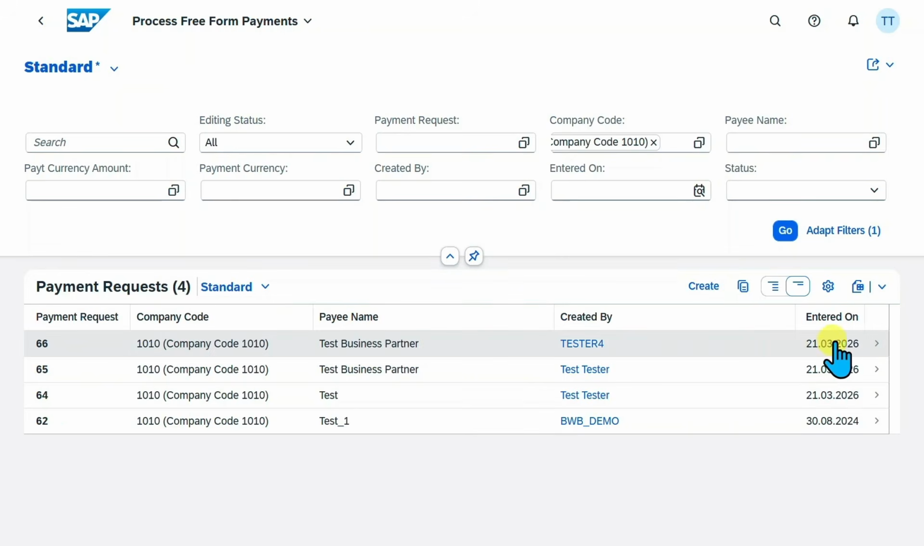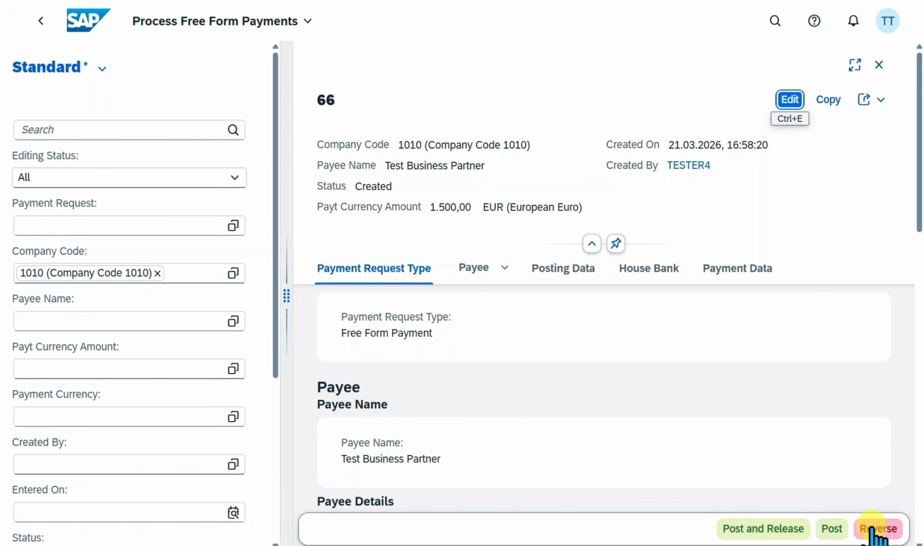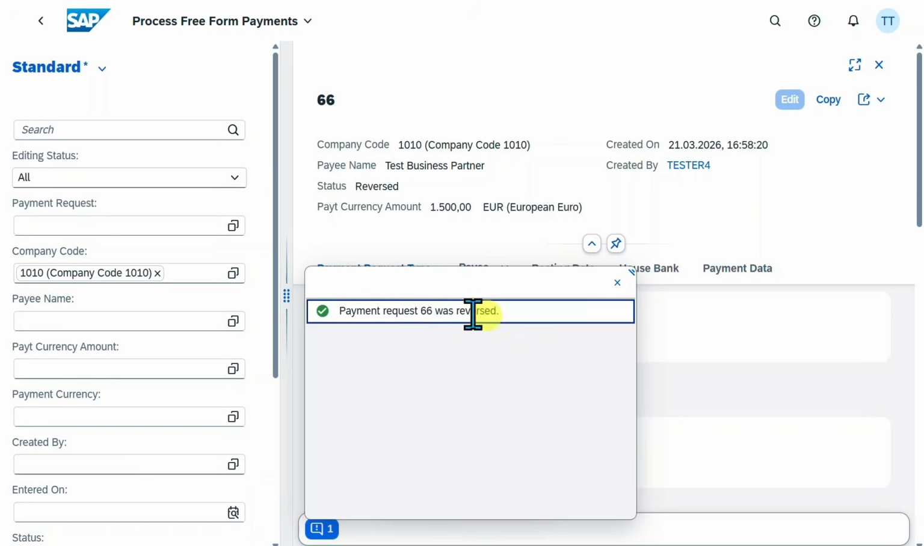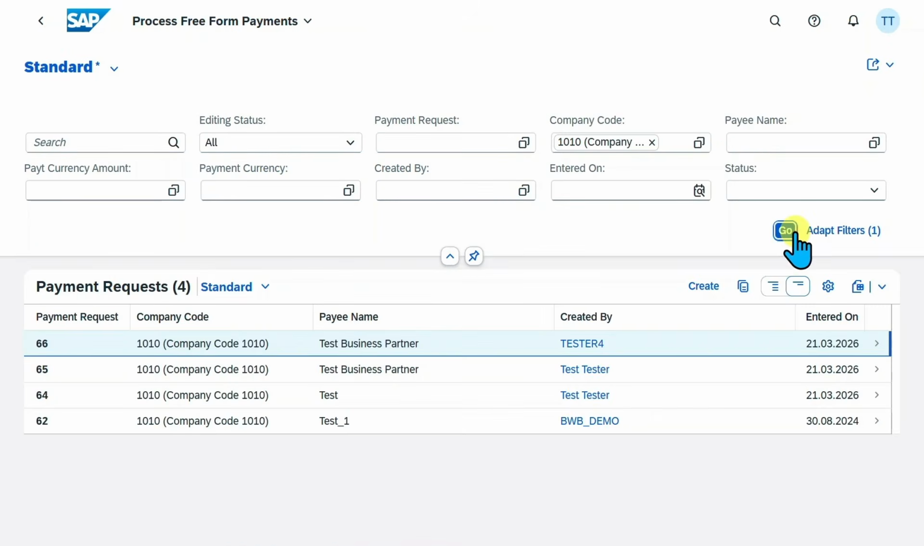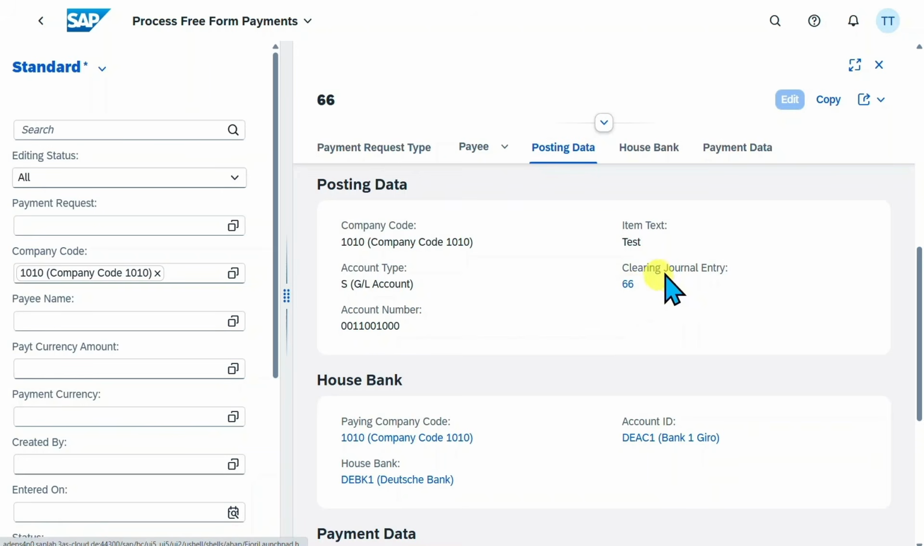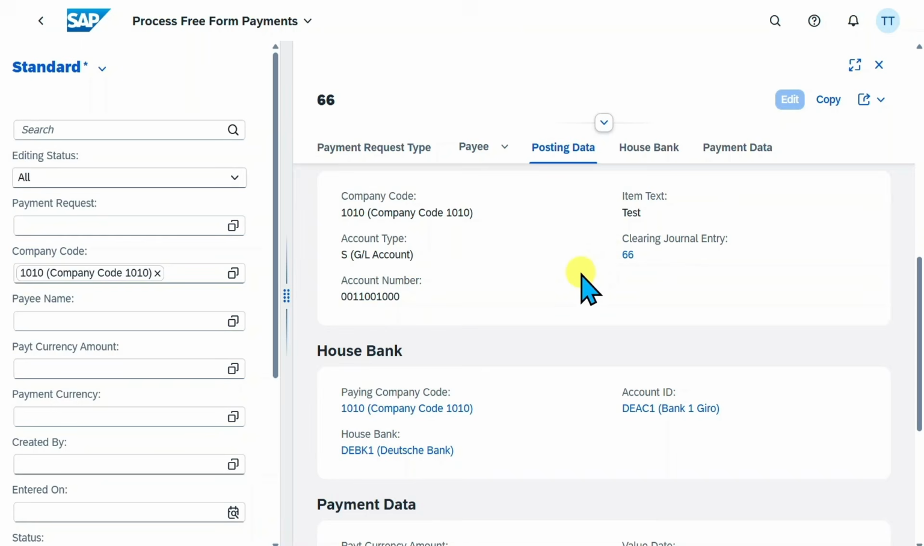Then we take the new payment request and this time we will hit here on reverse. Then we can say, okay, this was a wrong posting, for instance, hit on reverse, and we can see the payment request 66 was reversed. Now if we go back, hit here on go again, now you can see it can't be released anymore. And also a clearing journal entry was created with the number 66. And that's basically it. Okay, this marks the end of the video.